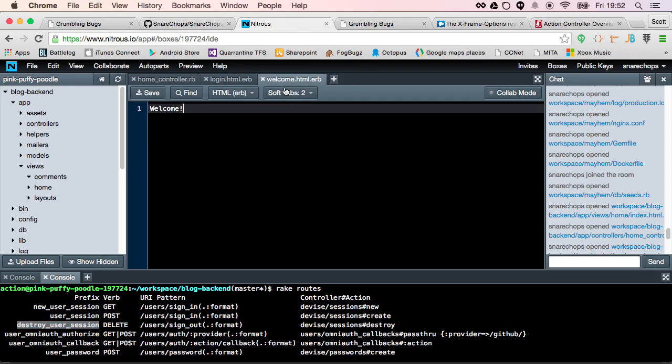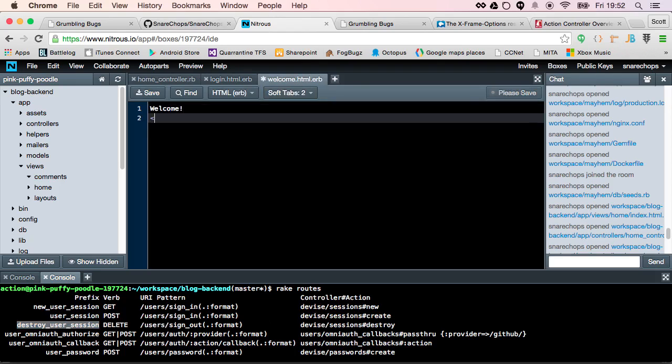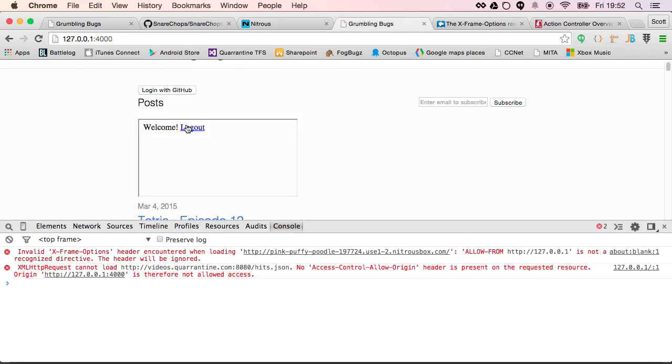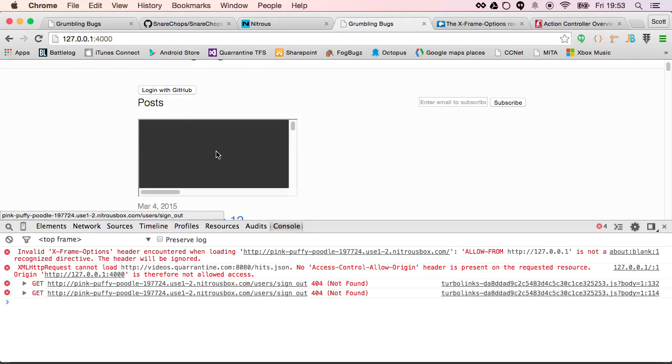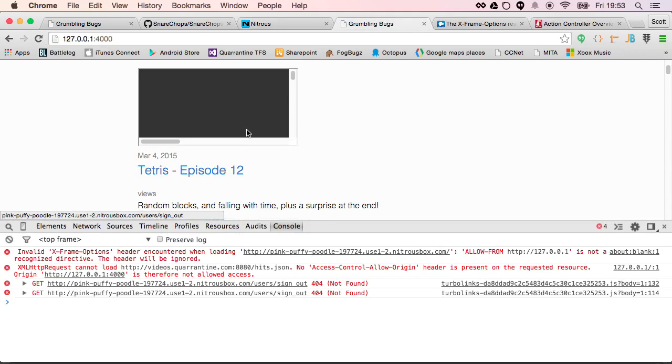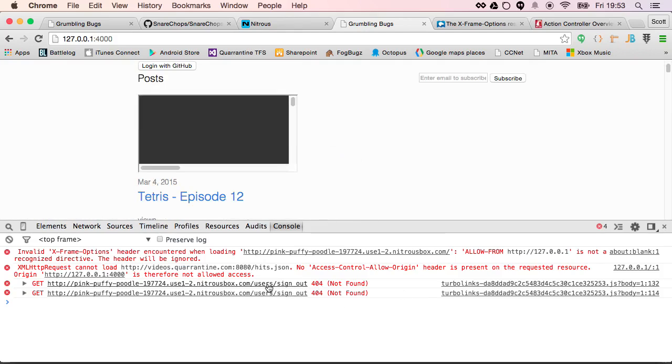On the welcome page, I'm just going to put that little link there, and we're going to see what happens. Link to log out, and destroy user session path. Refresh, come over here, refresh this page. If I click on logout, I get a big fat error. I guess, I don't know. User sign out not found.